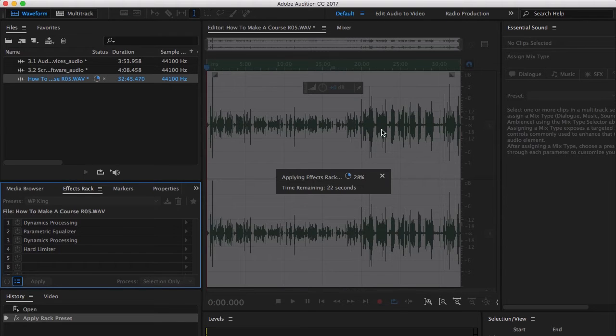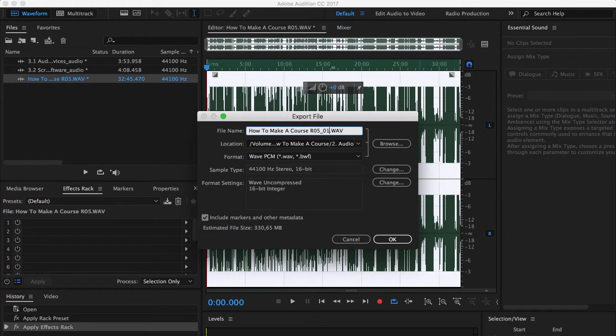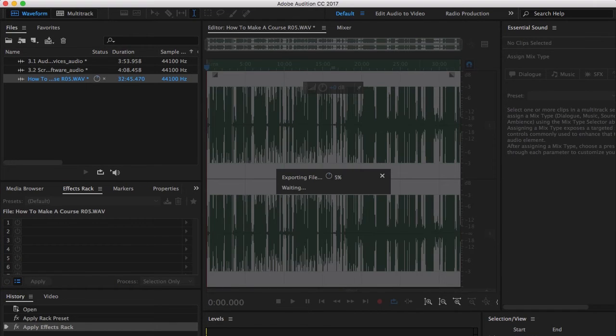Here I talk not that loud. Here I talk louder. And what you will see when it's exported, it will be all evenly compressed. Like that. Shift Command E. OK.